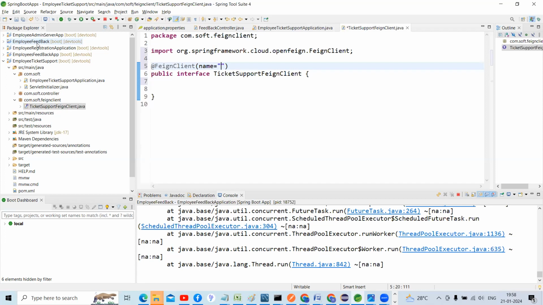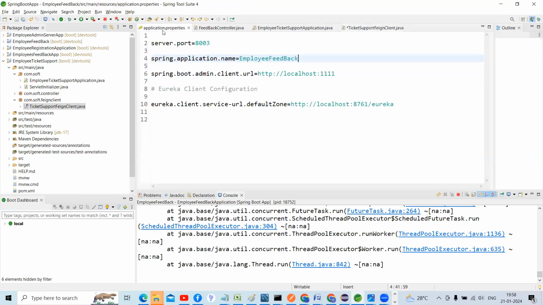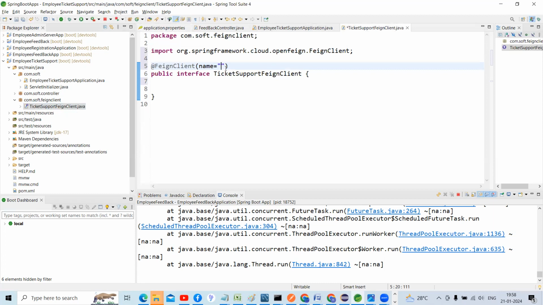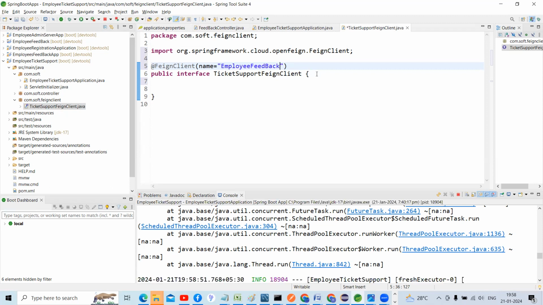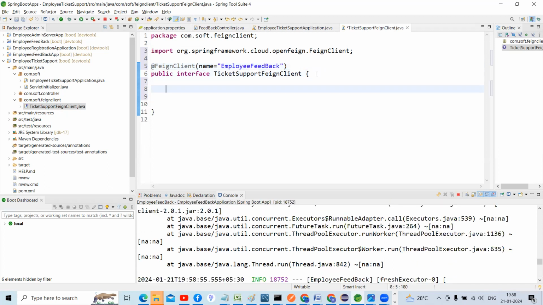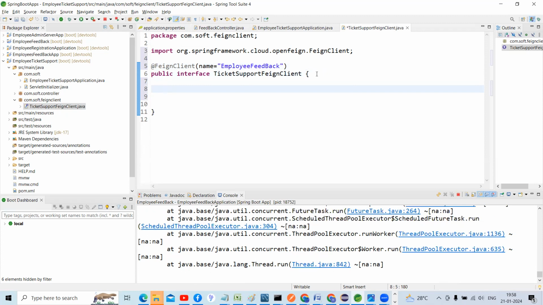So where is that feedback application? Yeah, this is the feedback application, right? So what should I do? I'm going to give that application name here, right, guys? So inside that, what we have to do, guys? Here we need to declare one method. What method do we need to take here, guys? I'm going to create one method, guys.